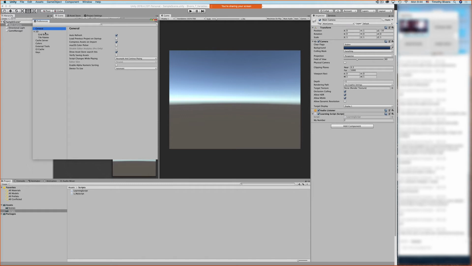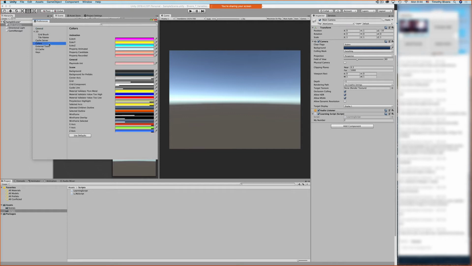Oh, I thought it was in General. They've moved it. It's Colors. Yep. And you go to Colors and then General Play Mode Tint, and you click on that, and then you can change your color.